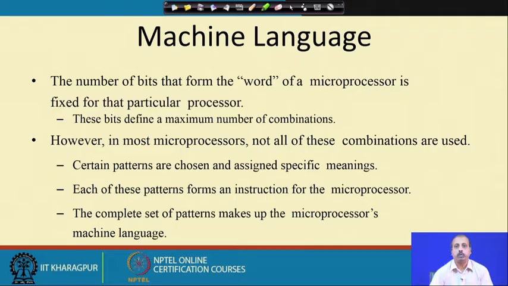Suppose I have got 256 patterns. Now, as a designer of the processor, I see that my processor will be executing 100 different instructions. So, I will be satisfied with 100 different codes. The rest of the codes do not matter to me, because the processor will simply ignore those codes. Each of these 100 words is actually one instruction for the microprocessor. So, this complete set of patterns will make the machine language of the microprocessor. So, this is called the machine language, the language which is understood by the machine.